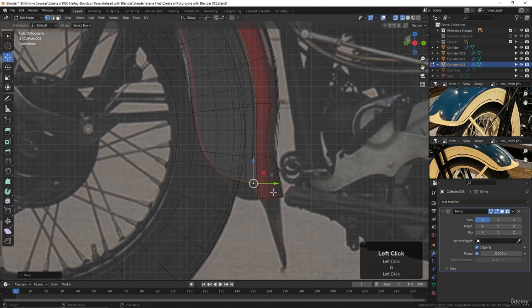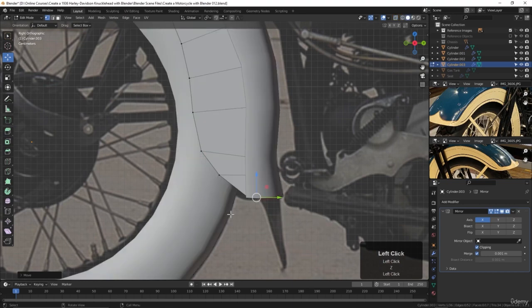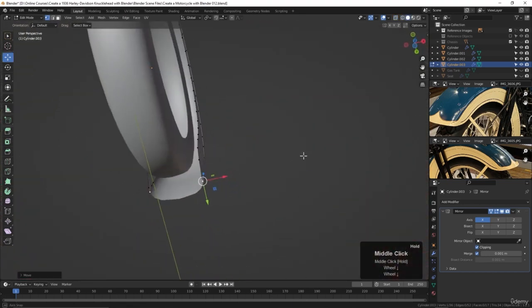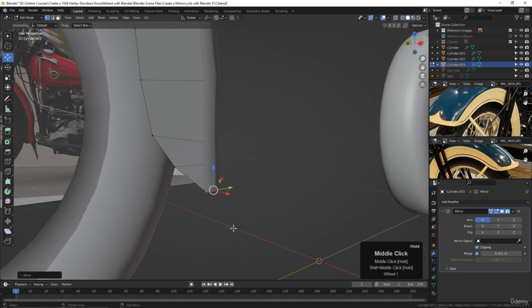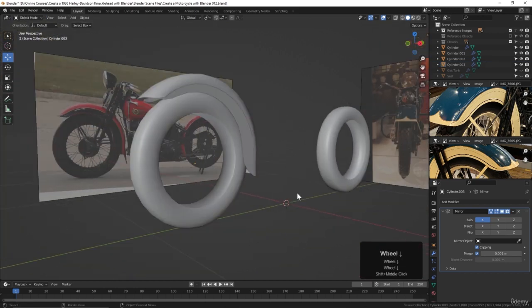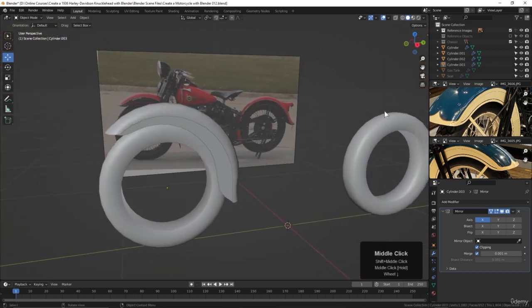And then let's do that again. Select these two points, hit the E key and move down to about here, like that. All right, let's go back to solid, see how we're doing. Yeah, that looks pretty good. Okay. So there we've got the front fender pretty much blocked in.